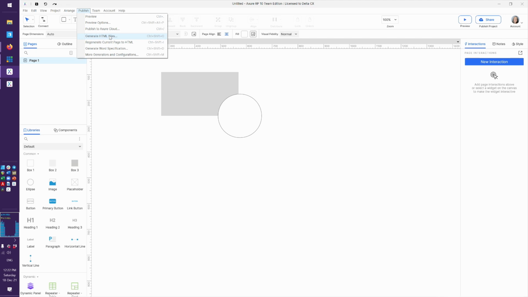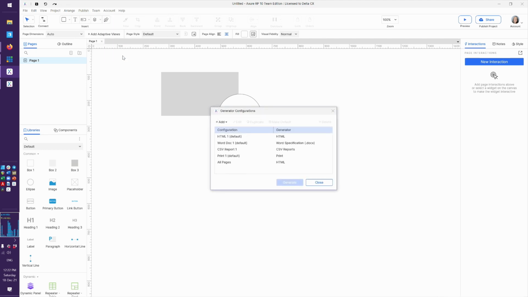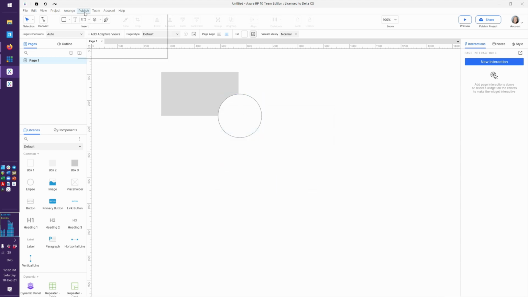And generate HTML files. If you are working on one specific page and you just want to regenerate that page to HTML locally to your computer, you can just pick regenerate current page to HTML versus generating the entire file all over again. But as more people seem to be using the cloud, you'll probably just be doing publish to Axure.Cloud and overwriting the previous one. Again, your generators and configurators are here. So here was our all pages, and here's where we would be able to edit it or make a new one. So Axure calls these generator configurations, but they live here when we go to publish to the cloud or generate our files.